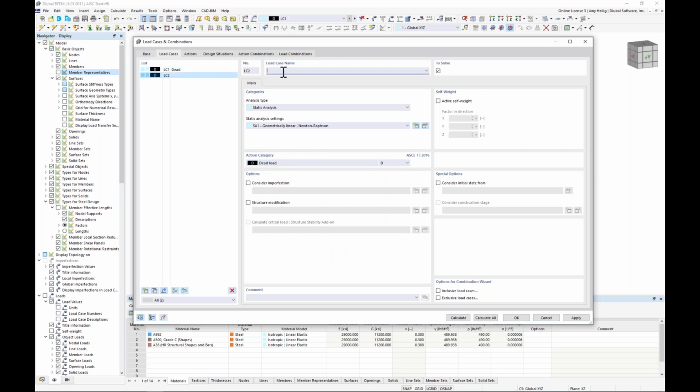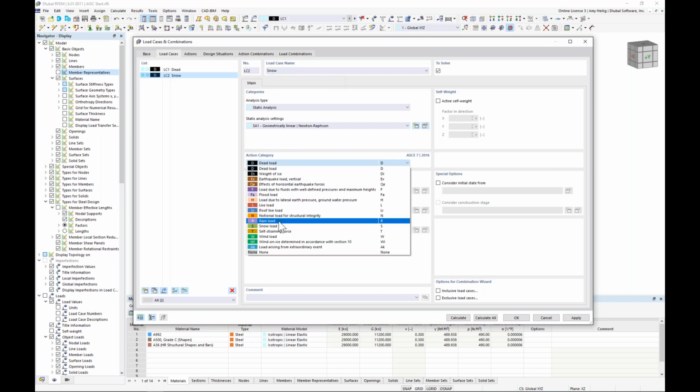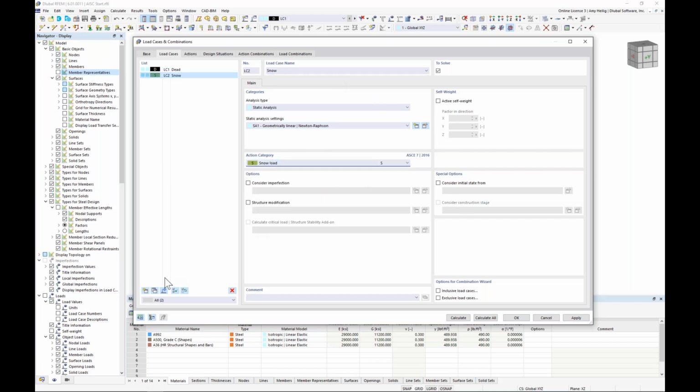We create our second load case that is going to be snow load with the action category of snow. Notice self weight is turned off here. And we create our final load case, which is going to be wind in the positive X direction with the action category set to wind.